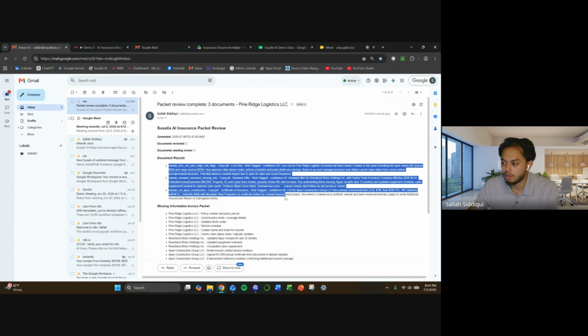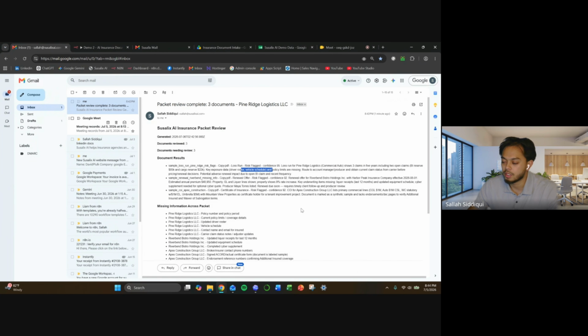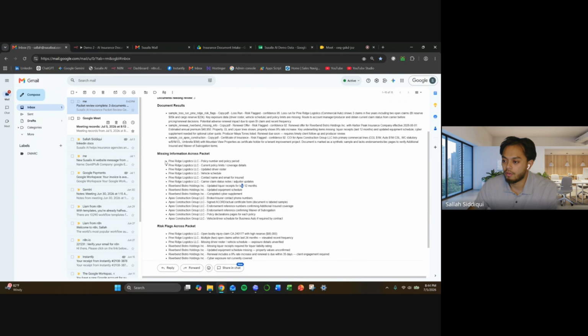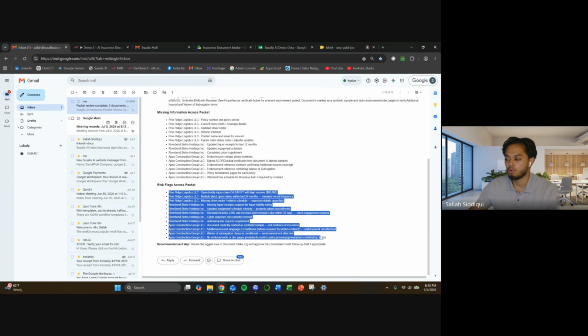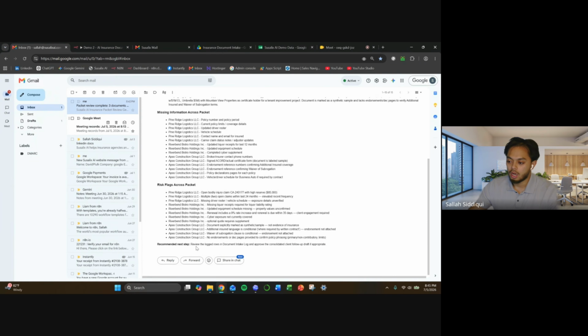There are 3 documents here. It gives us a short summary of every single document. It identifies the missing information from each document. This is missing information that we would need the client to provide us with after reviewing those documents. It also identifies some flags for things that we should look at. It identifies what the recommended next steps were: review the documents and create a draft for the client.